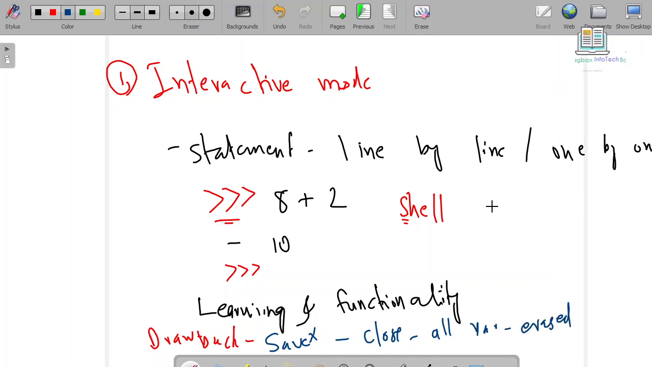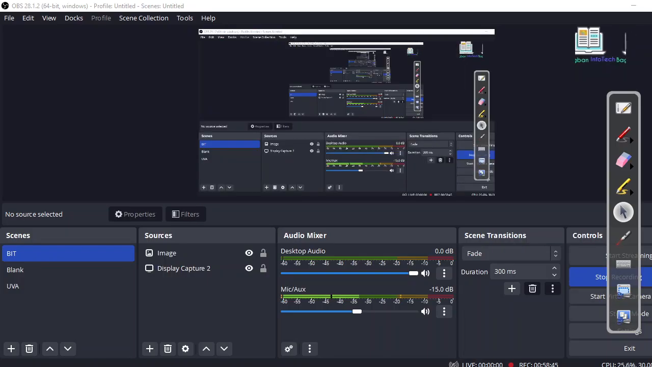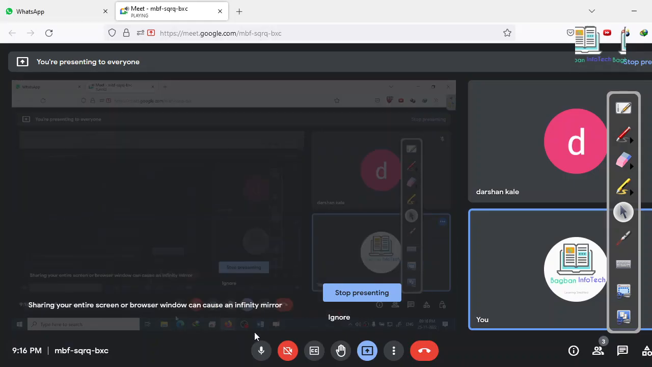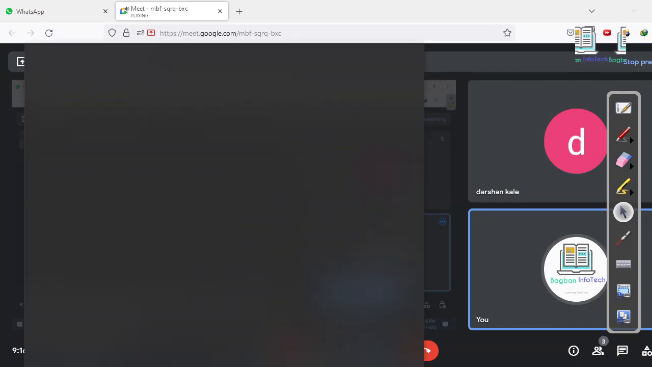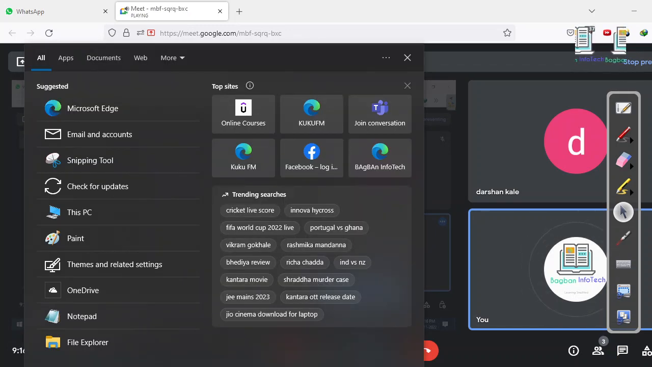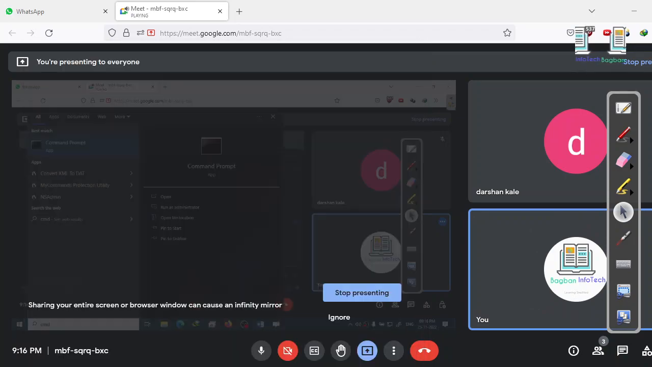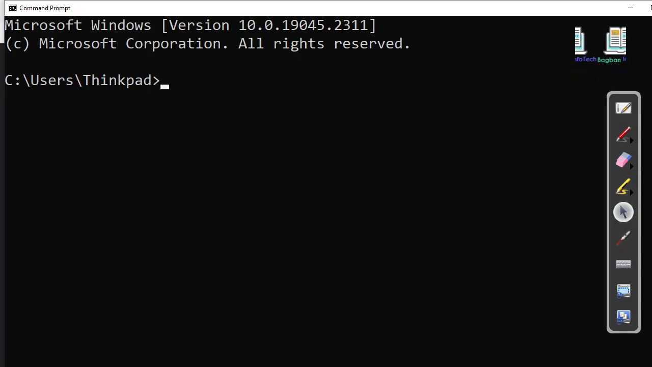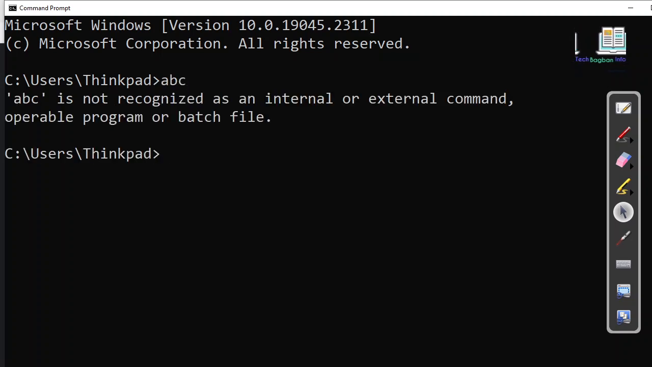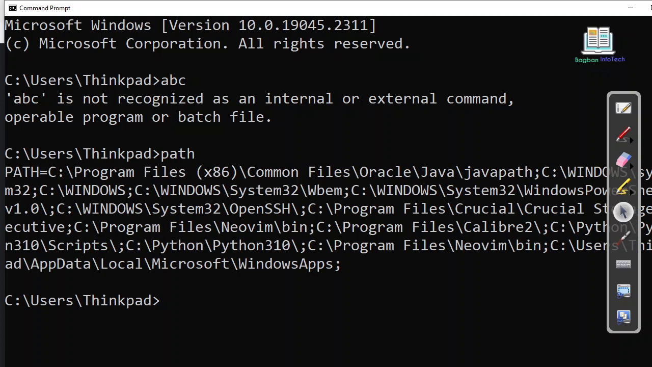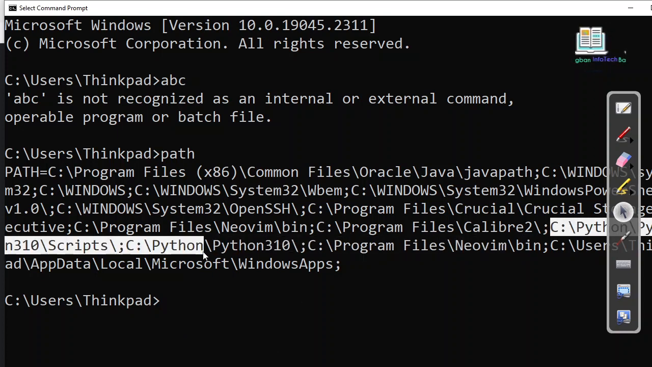For example, let's do one thing. Here I have to type cmd. If you are not getting Python, for example, I am typing abc here. If it says it is not recognized as an internal or external command, we have to check the path variable, and in the path variable check whether the Python files are located or not.